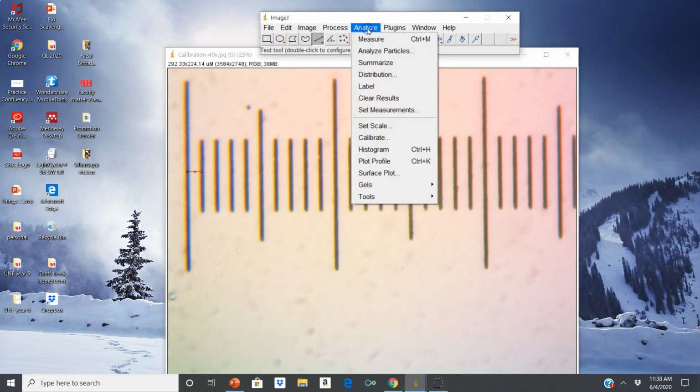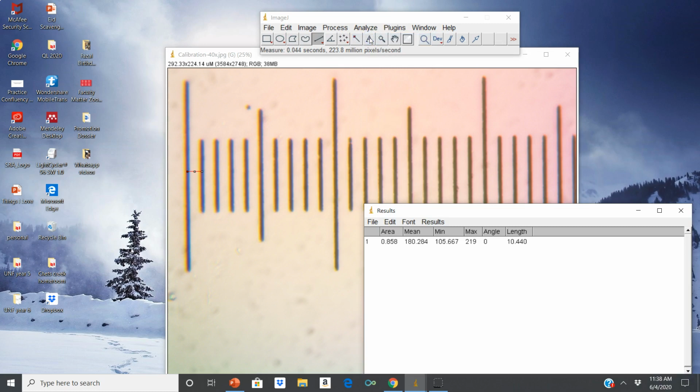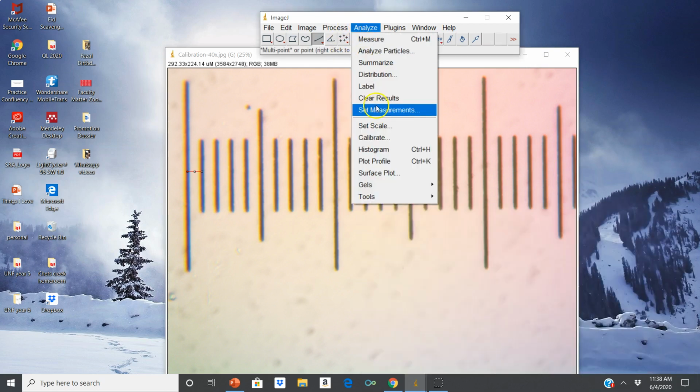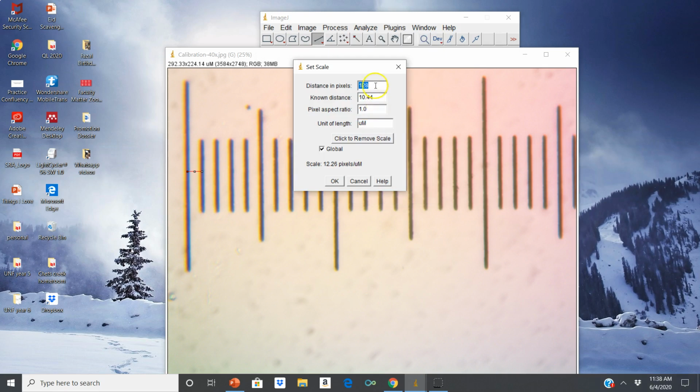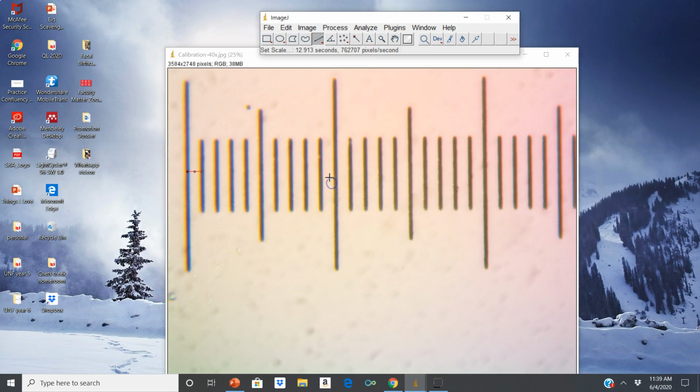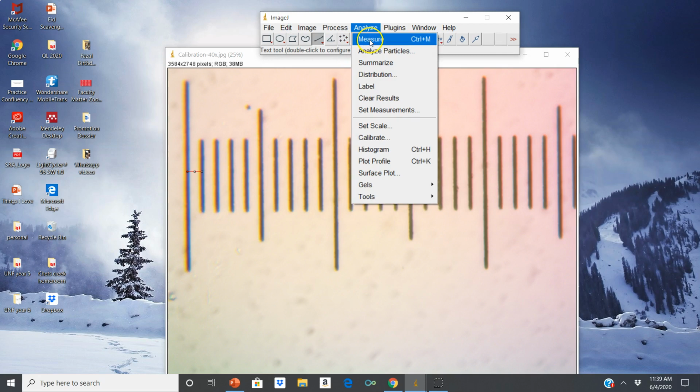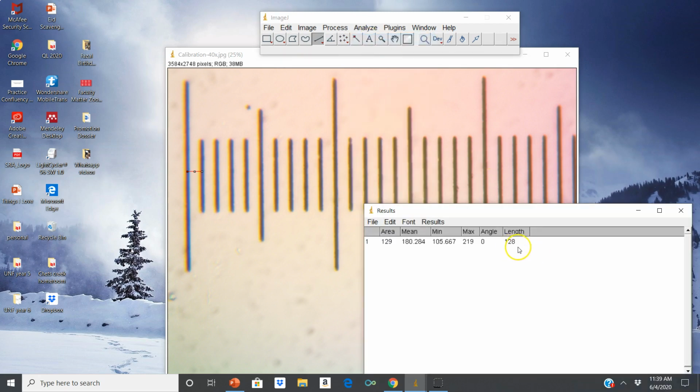You will then go to Analyze and do Measure, and it is going to, oh sorry, it already had my scale in there, so I'm going to say no. To begin with, I'm going to go to Set Scale and click to remove. I'm going to go ahead and remove my scale so I can show you how to do it. So now it gives me the actual length. I'm going to go to Analyze and Measure, and now it tells me length in pixels, and it is 128 pixels.